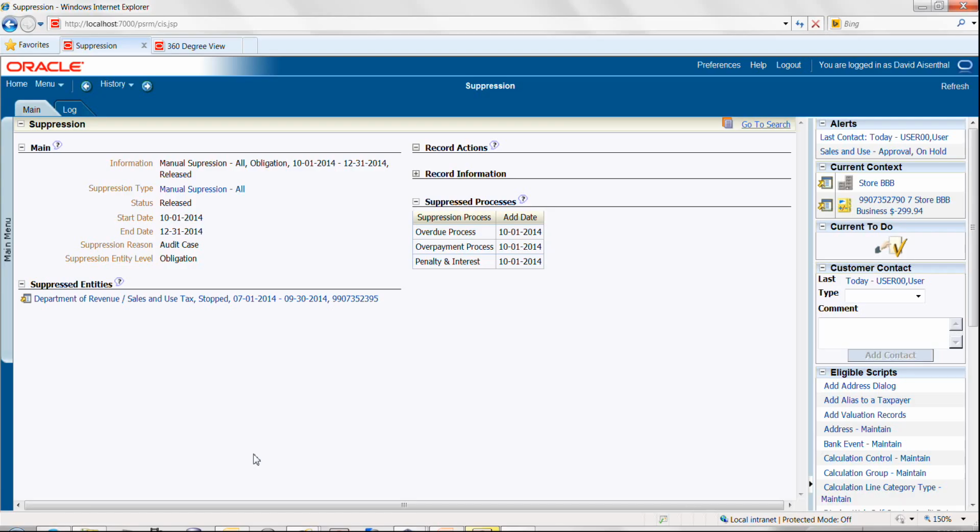Last lesson we looked at a suppression and created a manual suppression, which described how overdue processes, overpayments and P&I can be suppressed for a particular period. And we'll see that this is going to be important when we create an audit case.